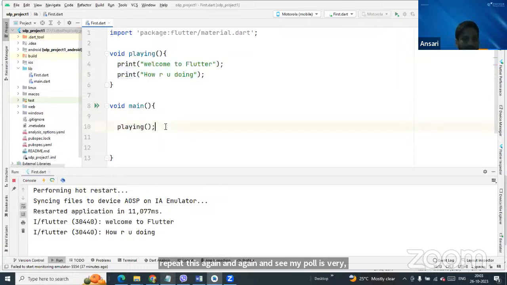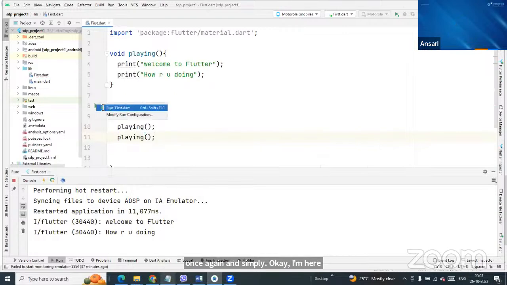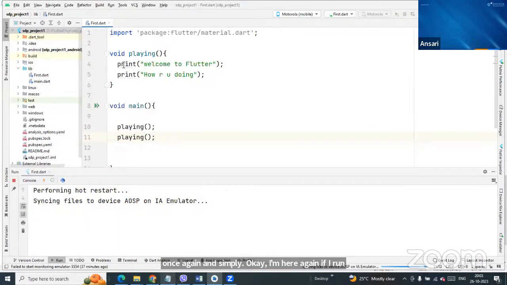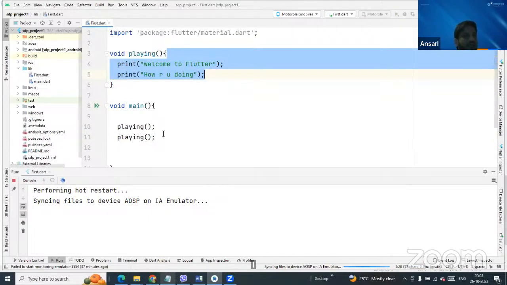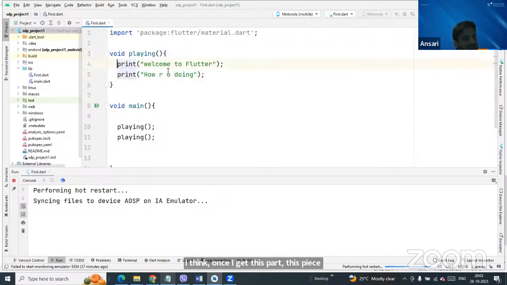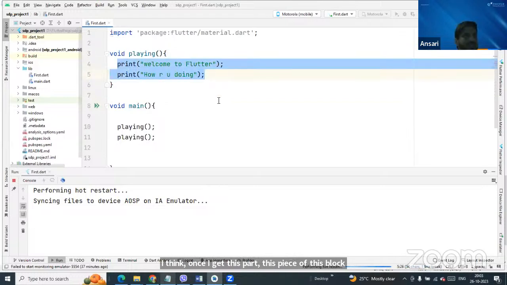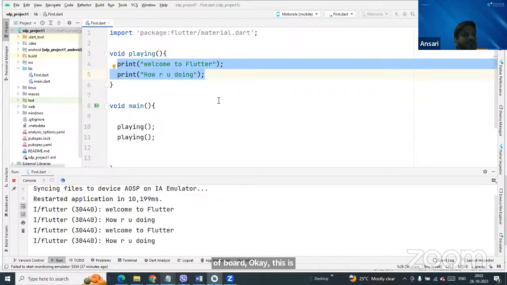If the same piece of code is getting repeated and I want to call it once again, I'll say play, and if I run this, this block of code will get executed twice. Well, this is okay, we have only 2 lines. What happens if I have 20 lines of code? 2 lines is fine, but if I have 20 lines, I have to write them 20 times.